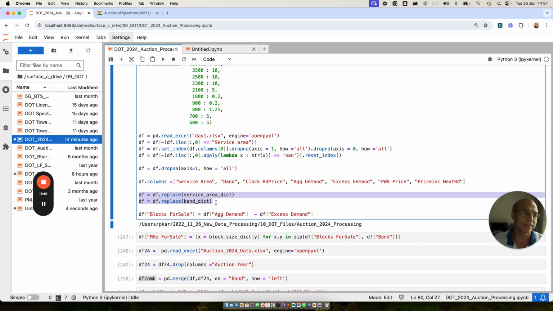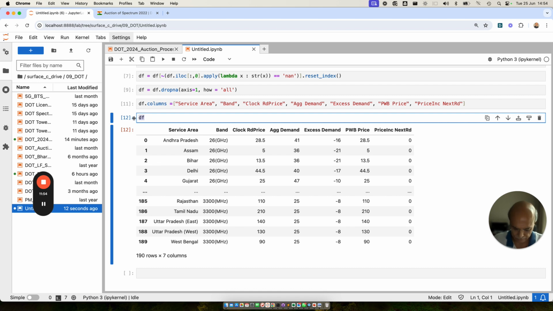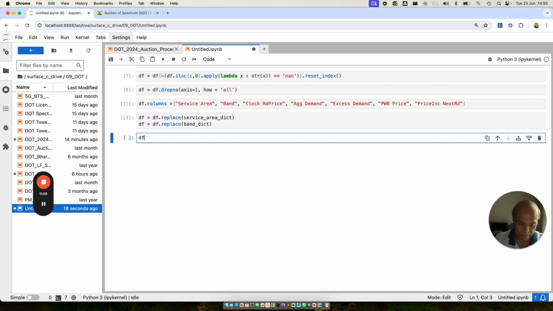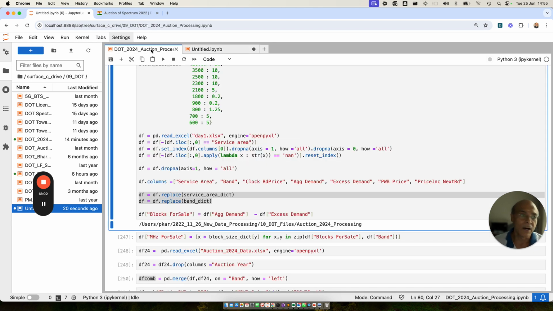So now what you have to do is the replacement of the service dict and the band dict, right? Once you have this data in the clean form, because I don't want these long names, I want these names to be replaced by small names. So when I do this and run this now, you'll see that the data frame has become much cleaner now, right?